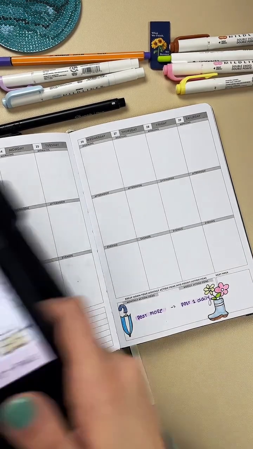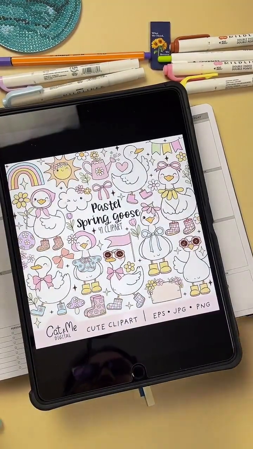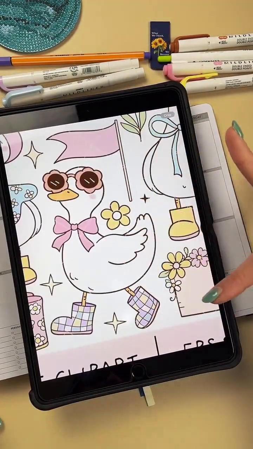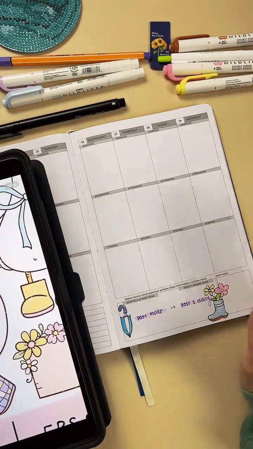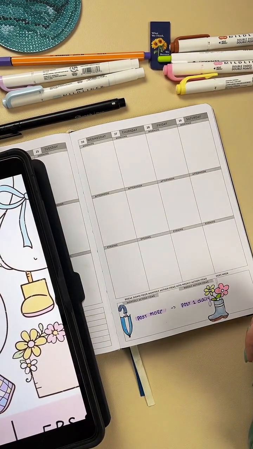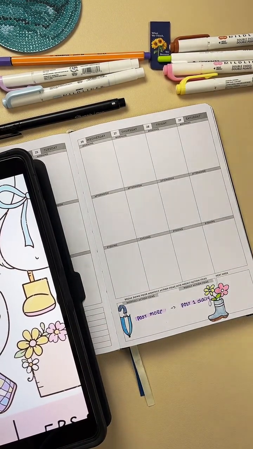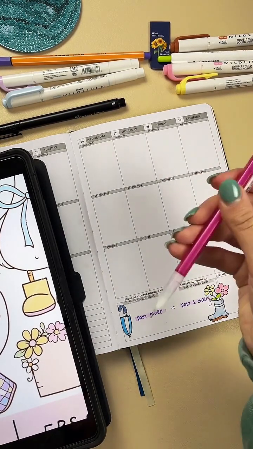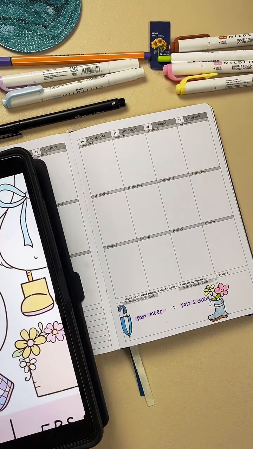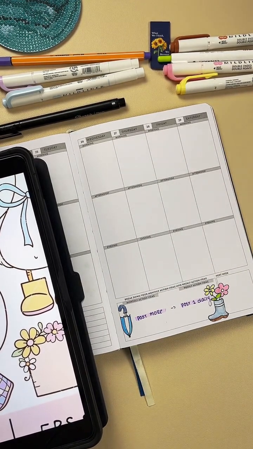I actually think it'd be really cute, call me crazy, to do this little goose right over here. But I can't decide if, do I want this to be the goose? Yeah, we're going to do that. So I know I said we're going to be adding in the schedule, but I also have to take into account the fact that I do want a goose, because I think it's adorable and goes really well with the spring theme.